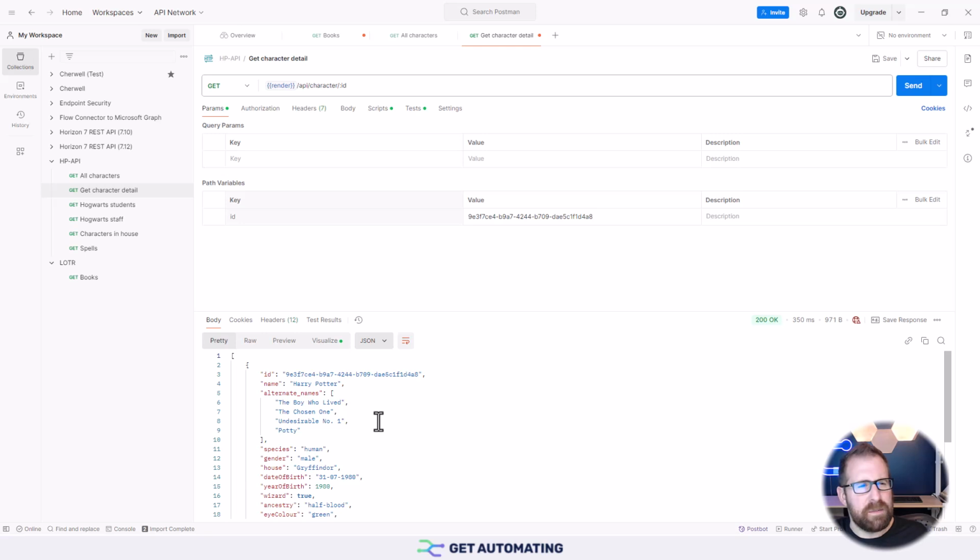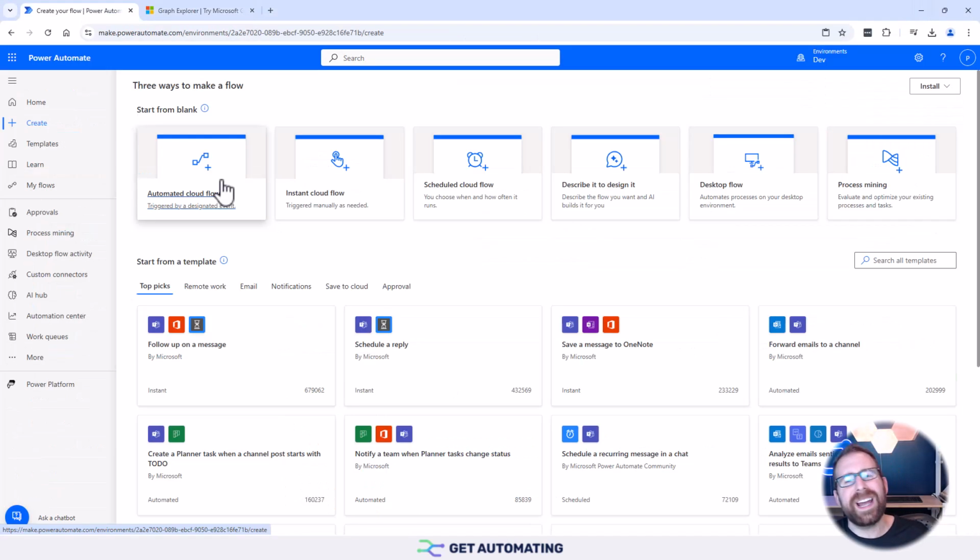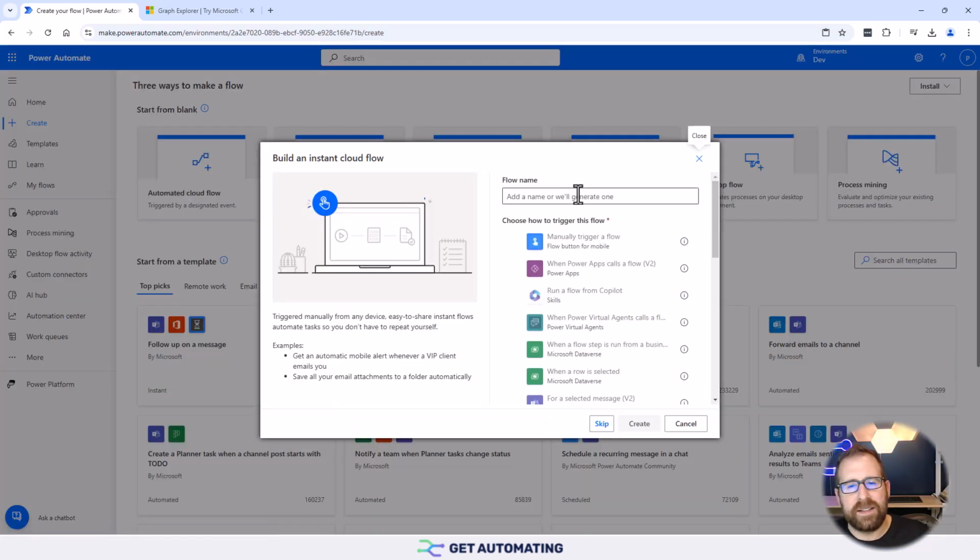But what does this mean on the Power Platform side? So we've got a long way to go as we traverse down the rabbit hole. So let's click on an instant cloud flow here. We're going to manually launch it. We'll call this bad boy test API, and off we go.